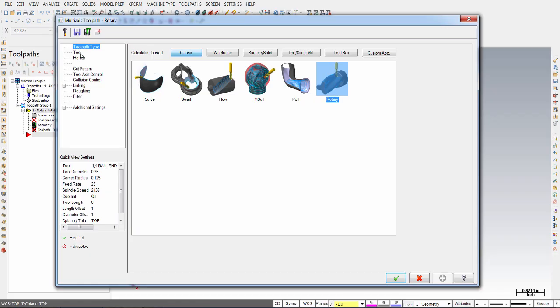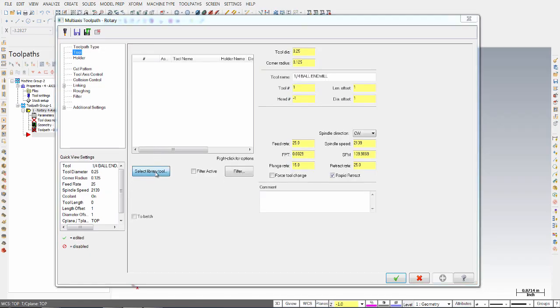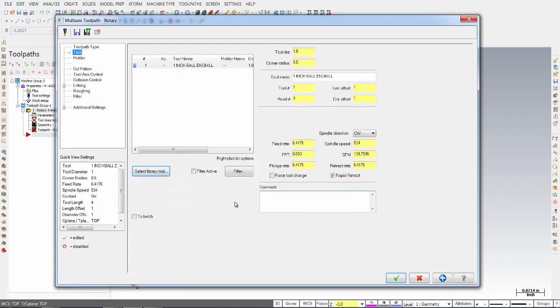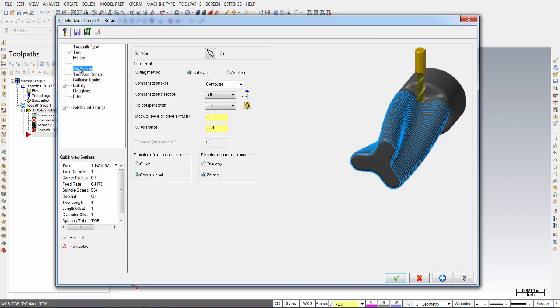Then select the Tool page, and click on Select Library Tool. Select the 1-inch ball end mill from the tool library, and choose the OK button, then enter in the comment. From the menu list, choose Cut Pattern. The cut pattern settings determine the geometry the tool follows and how it travels along the geometry. The rotary cut method is designed to cut around the diameter using 4-axis output.